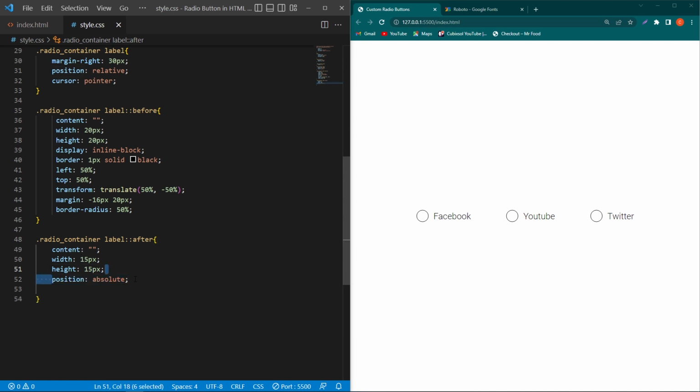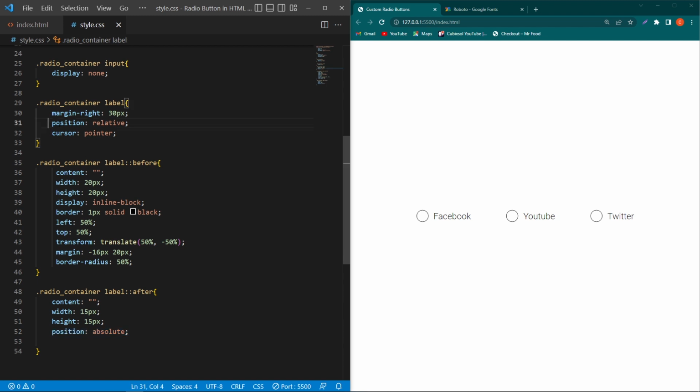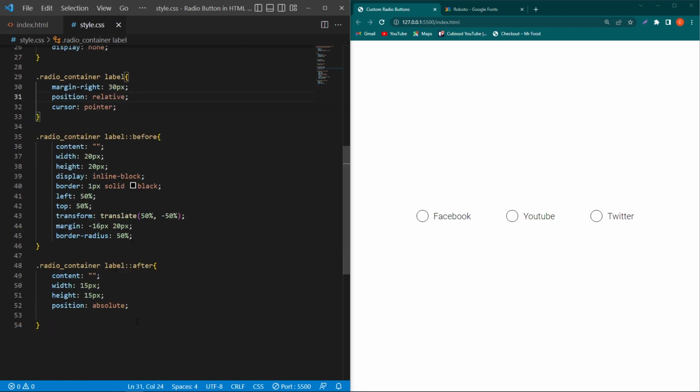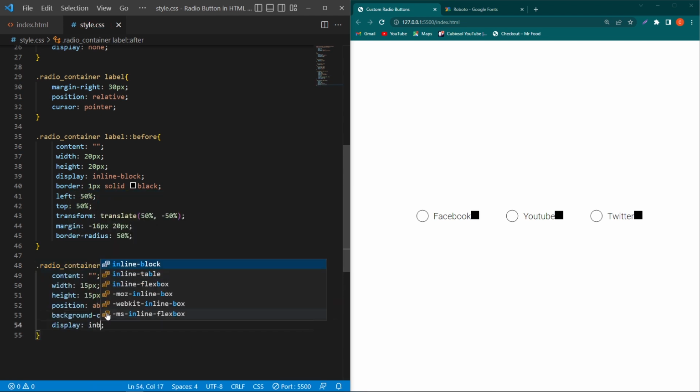This position absolute is working with this position relative property. If you do not write this property here, then you will see the inner part of your radio button in an unexpected position. Choose a background color like black, display inline block, and to align this inner part exactly at this position, you have to type these properties.